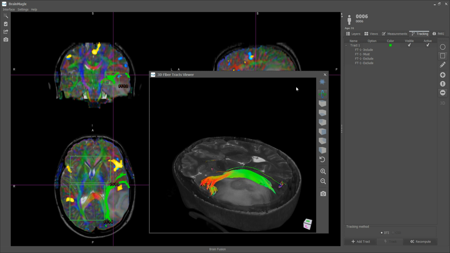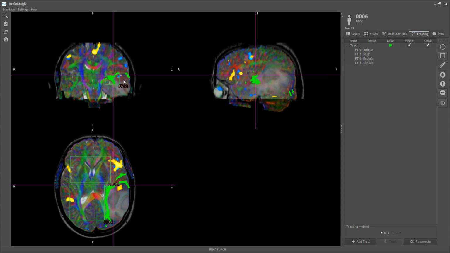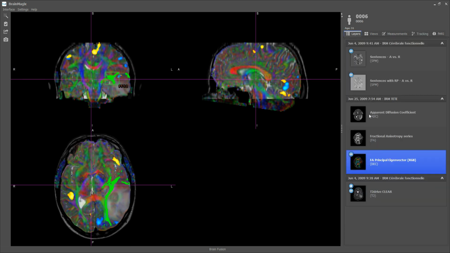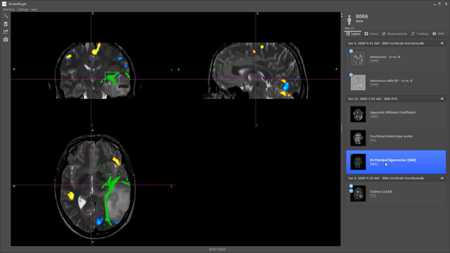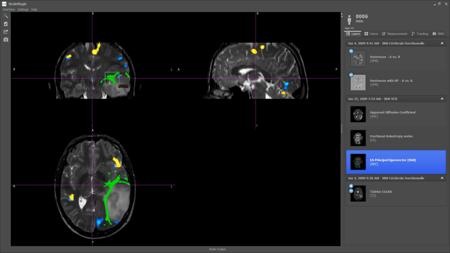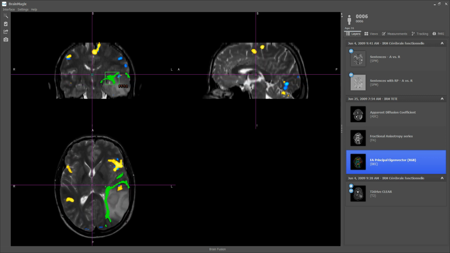Now I will close the 3D view. I would like to export all that. So here I go to another slice. And let's say that I would only like to keep the fMRI blobs and the DTI fiber tracking. Okay, like that. For example, I click here, export.